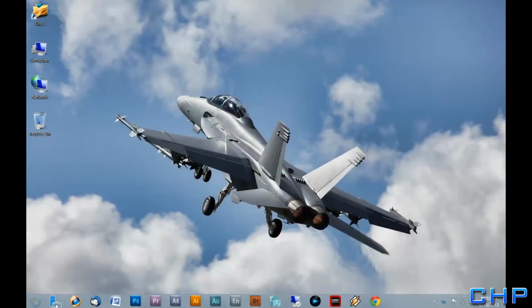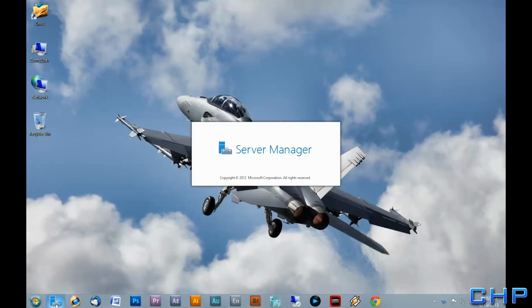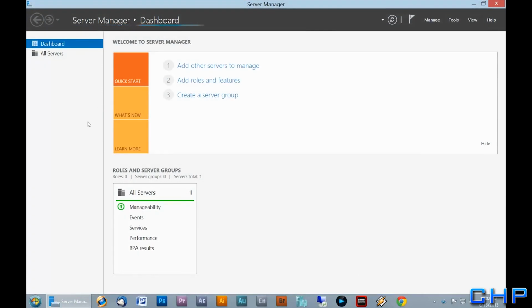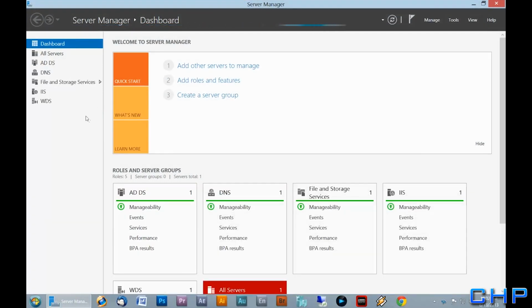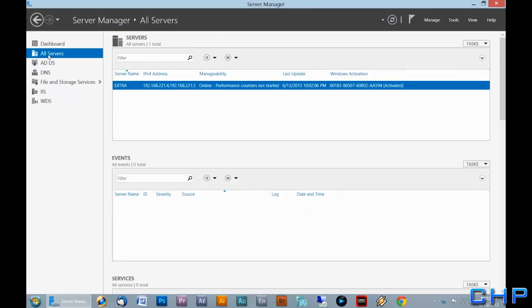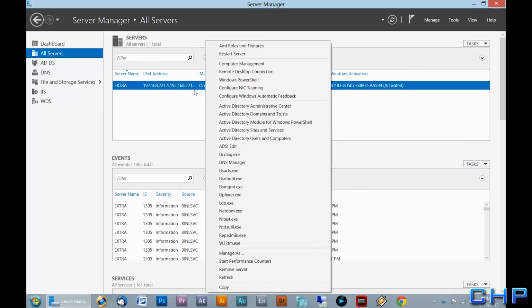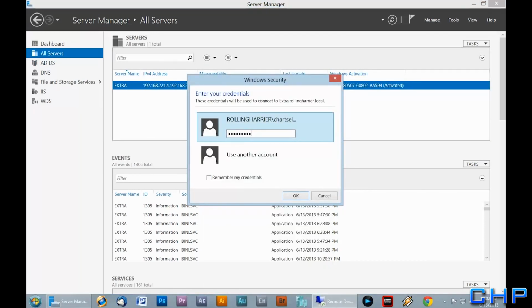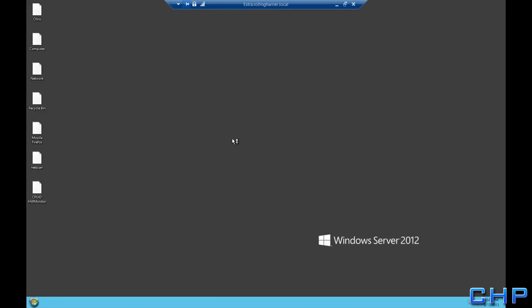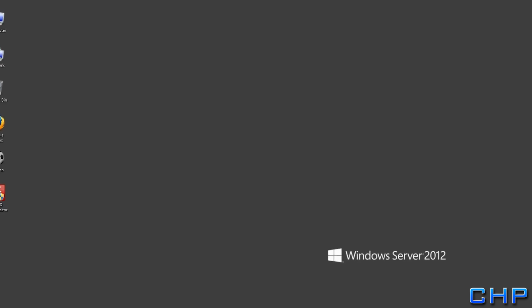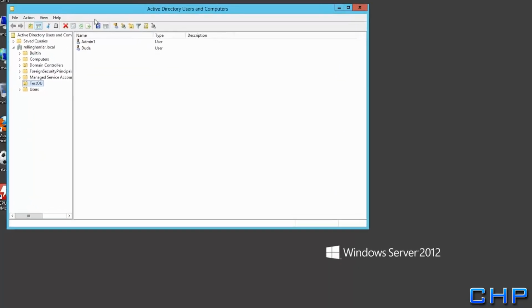Alright, as we're getting started here, you'll notice that I have the Server Manager linked to my taskbar on my Windows 8 machine. This is because I have installed and enabled the latest version of RSAT. So now I'll go into my server, and I'm going to open up a remote desktop session. The first thing that I'm going to do now that I'm in my server is open up the Active Directory Users and Computers console.